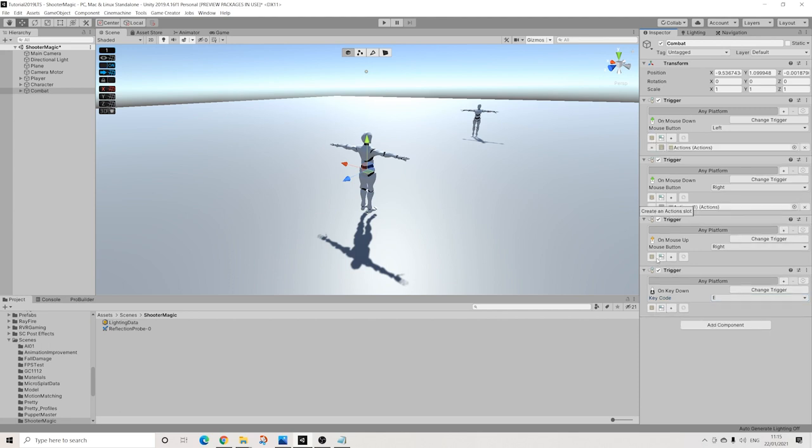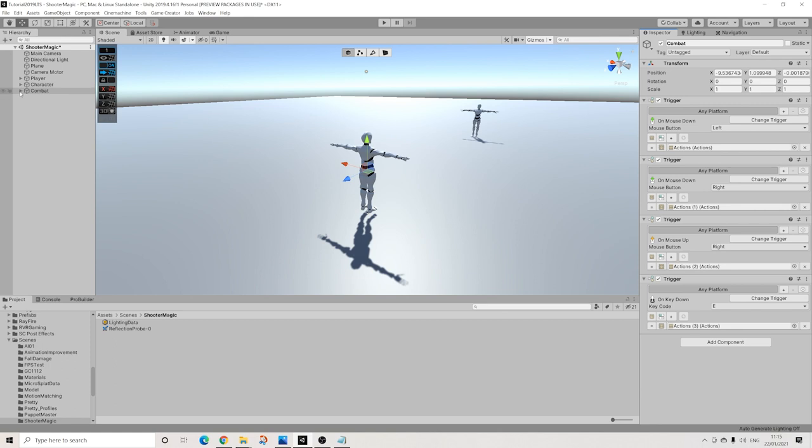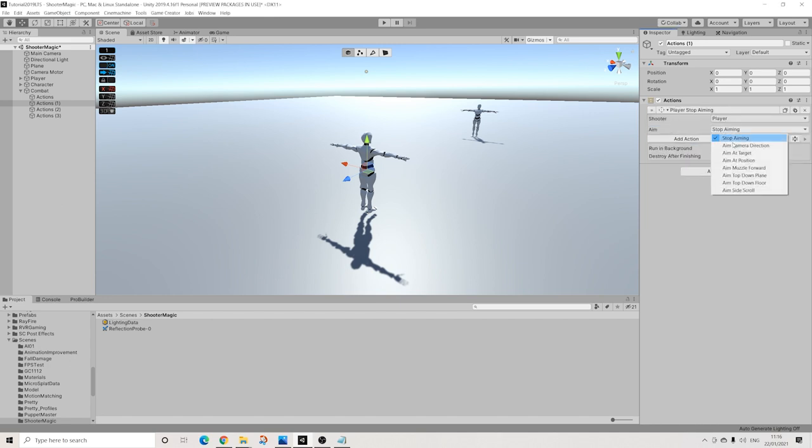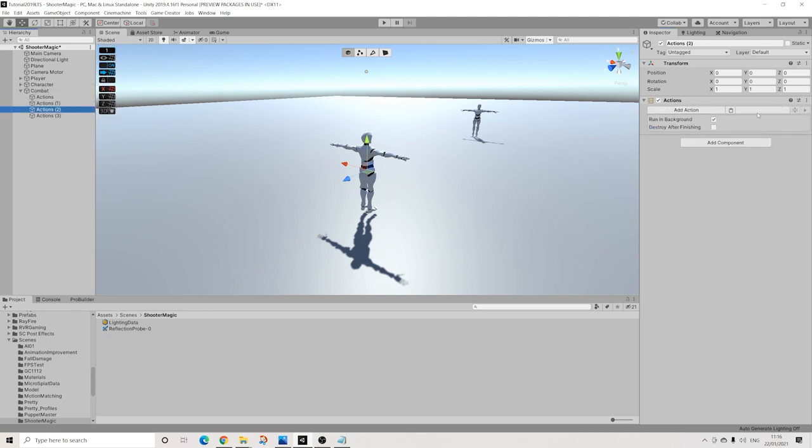All of these will need simple actions. So this will be shoot. So weapon shoot, single. Aim, so weapon aim, camera direction, and I'll copy this over, and here we'll stop aim, and this will be draw weapon. I'm not going to do a holster.